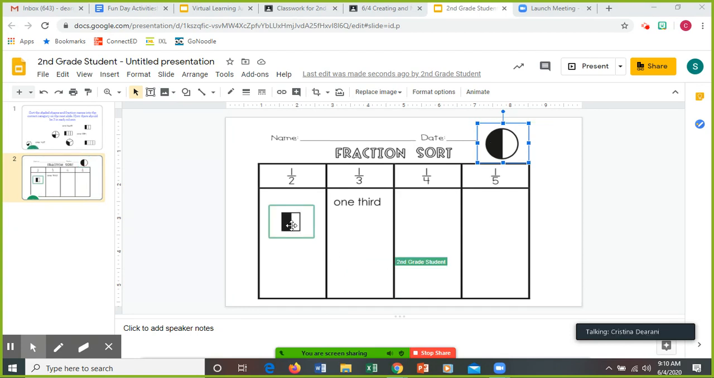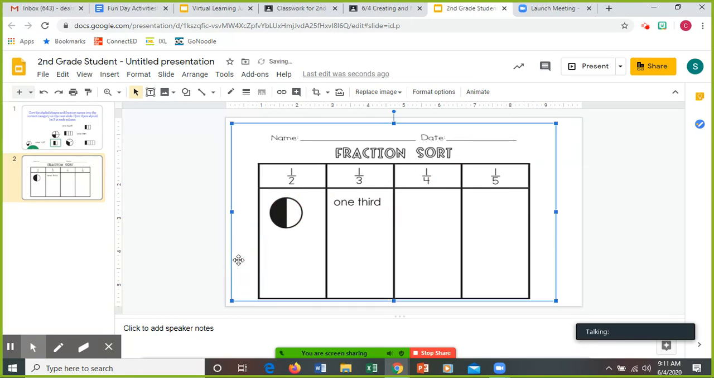Uh-oh. Somebody else must be on the same slide doing the same thing that I'm doing right now, because this just popped in here. So I like to think of it as, okay, cut my pizza in half. Half for you, half for me. And you're going to drag it to the right spot.